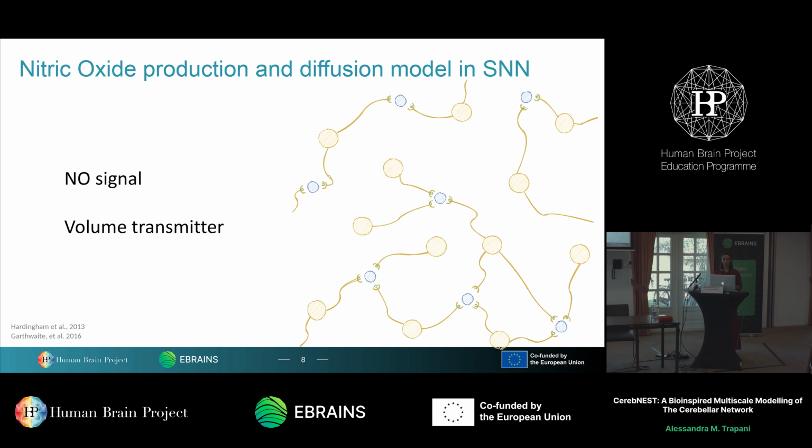The peculiarity of this molecule is the ability to freely diffuse in the tissue. It's highly soluble in lipidic and also aqueous media. So it exerts a type of communication that bypasses the mere anatomical connection. Let me show you how it works with this very simplistic animation.